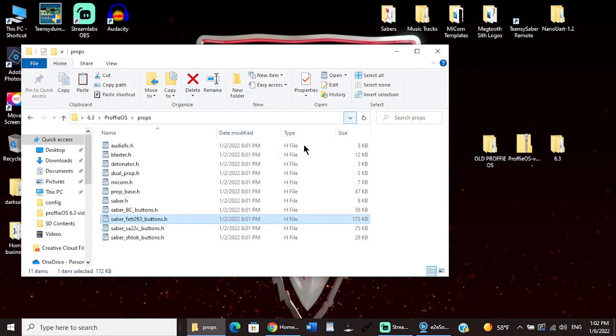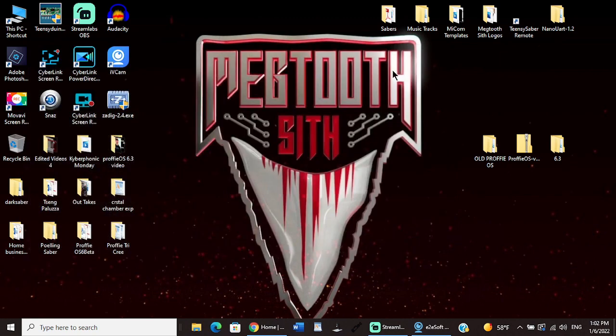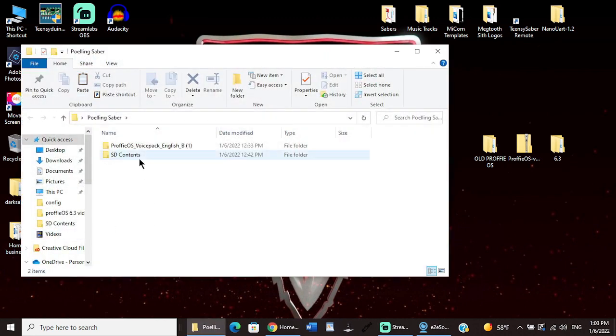So that's the prop file that we're going to be adding. You can see it's saber_fett263_buttons.h. You're going to see that later here in a second as we do our config file. So now let's open back the Saber we're working on.